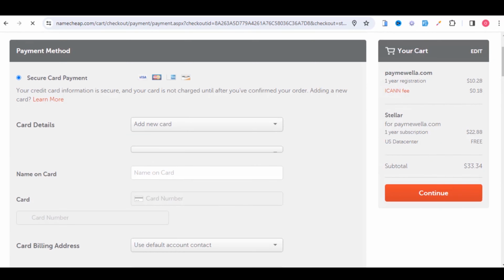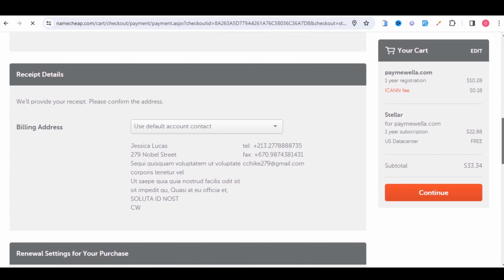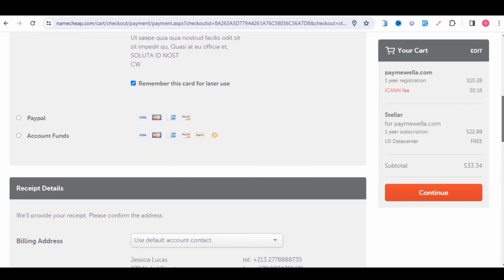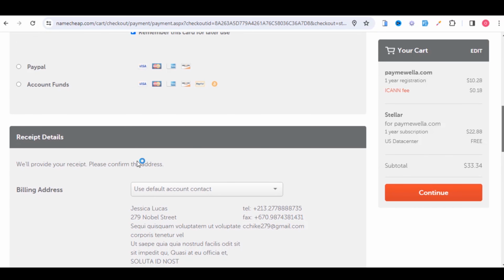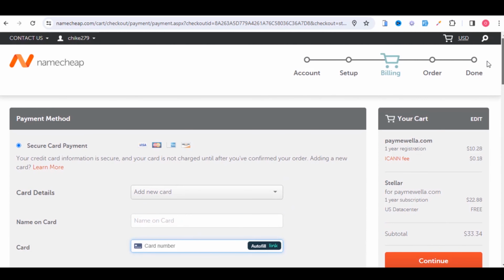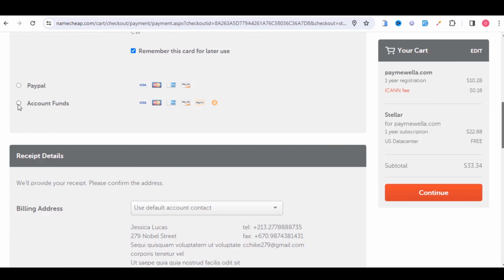After that, if you have your card, you just input your details here: the name on your card, the card number, the card billing address. If you want to pay with PayPal, you can pay. If you want to pay with the account, that's if you have money on your Namecheap account. Most of the time I do use this. I usually fund my Namecheap account.